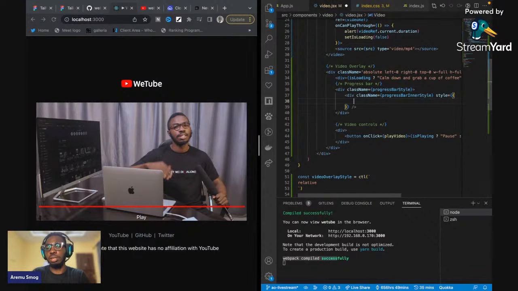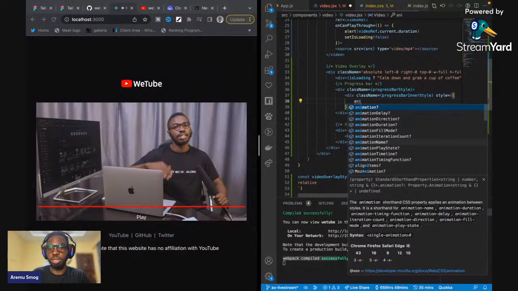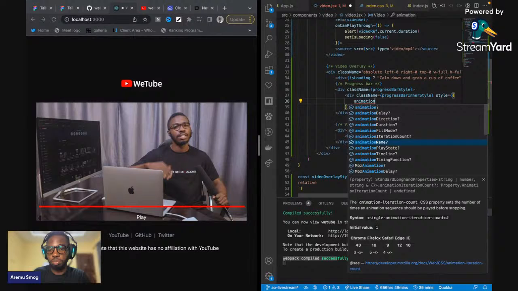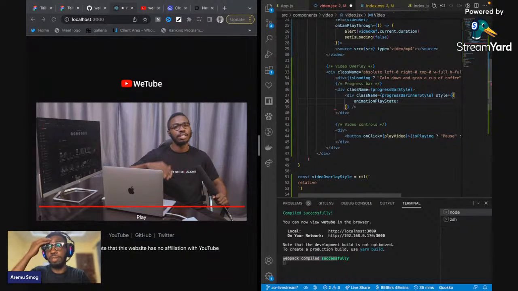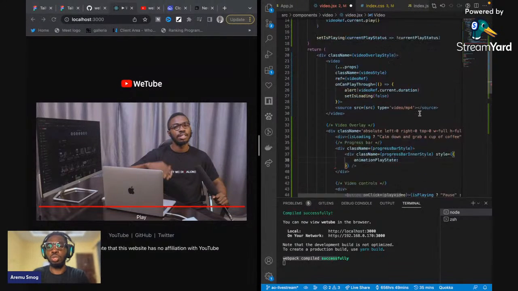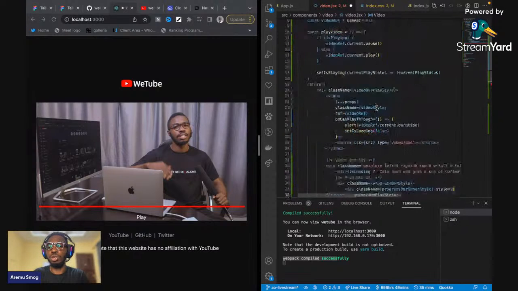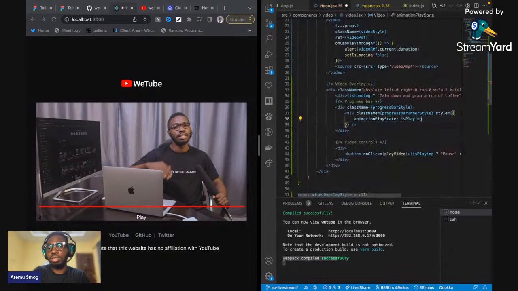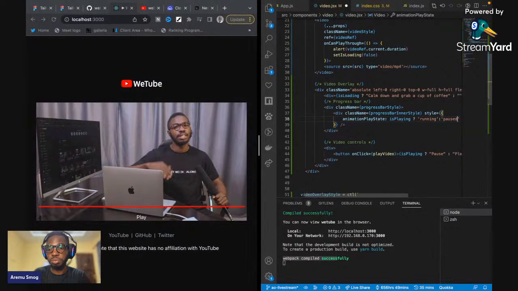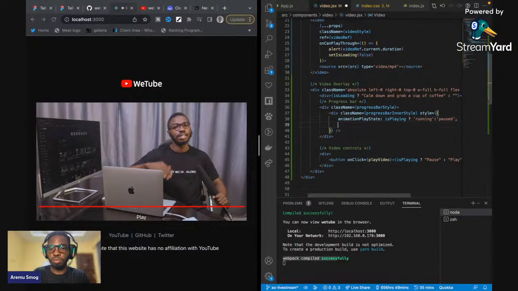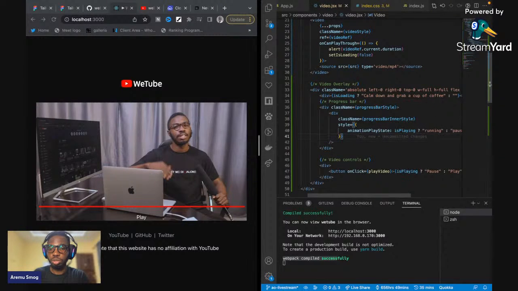The property I'm going to add is animation play state, and the value is going to be based on whether the video is playing or not. If it's playing, the animation play state of course should be running. If it's not playing, the animation play state should be paused. Good stuff. Save it up. Then the next thing we want to deal with is the duration of the animation.